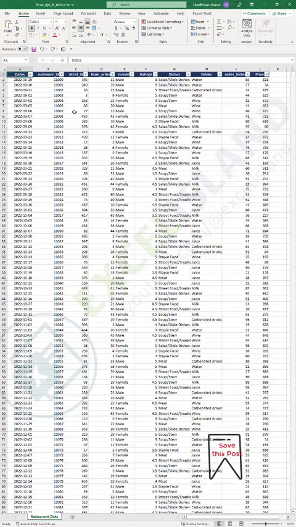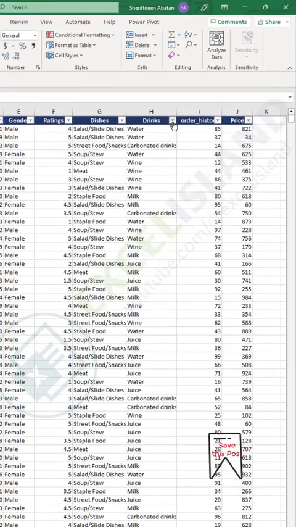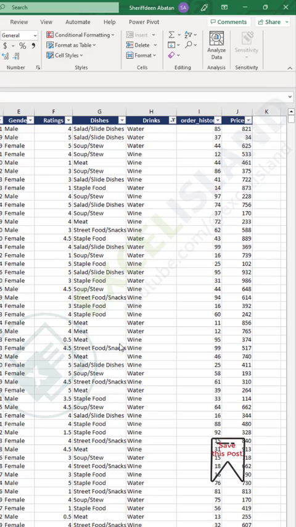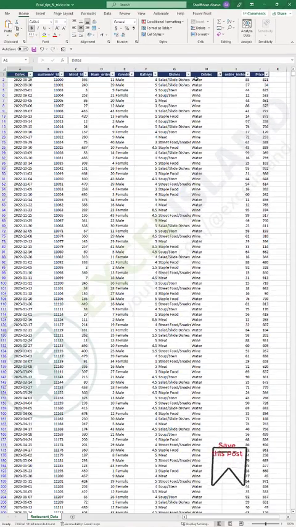Number 2. Using wildcards. If I go to the drinks column and I click on the filter button, you can use the search bar to ask Excel to give me all drinks starting with W and any number of characters after W using the asterisk, also known as wildcards. Once I click that, click on OK, you can see it returns drinks that start with letter W and any number of characters after W.